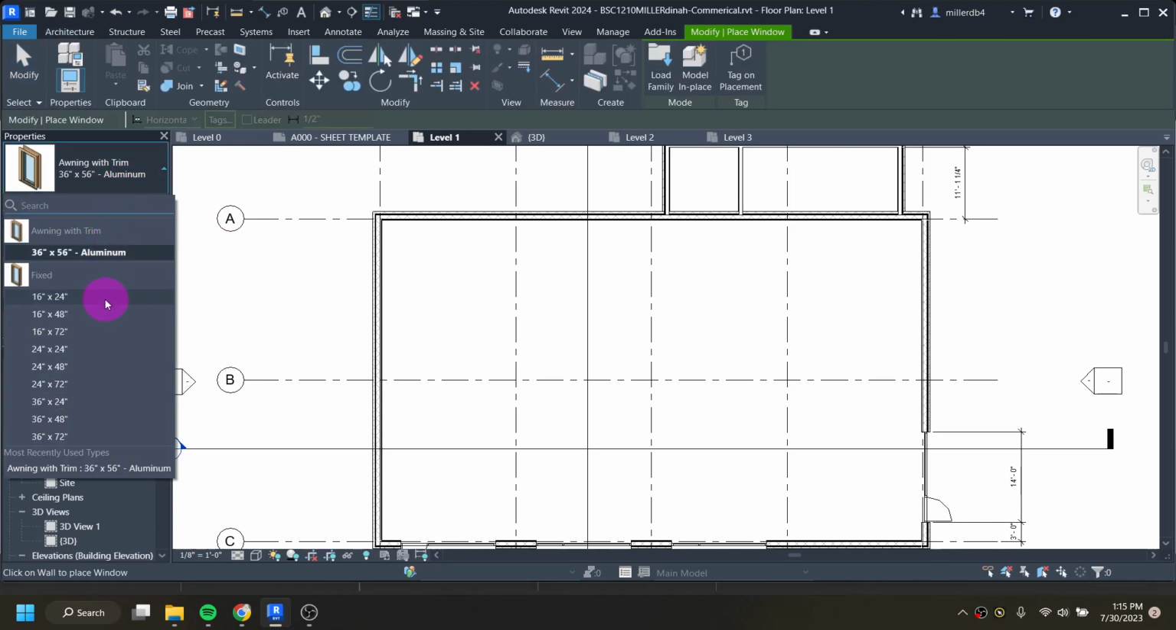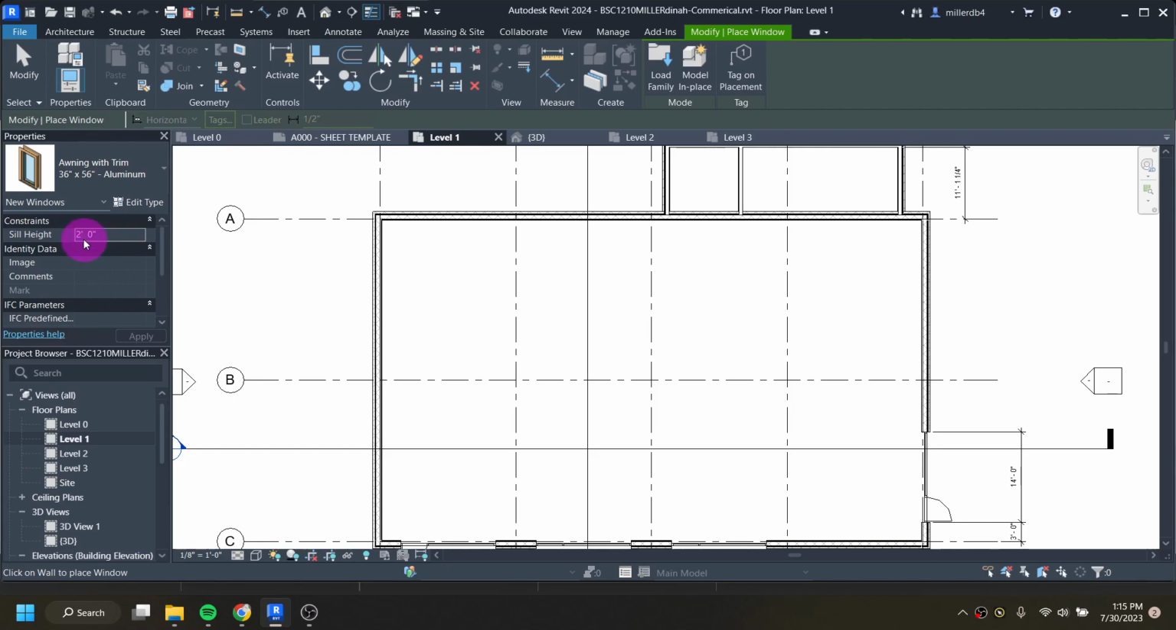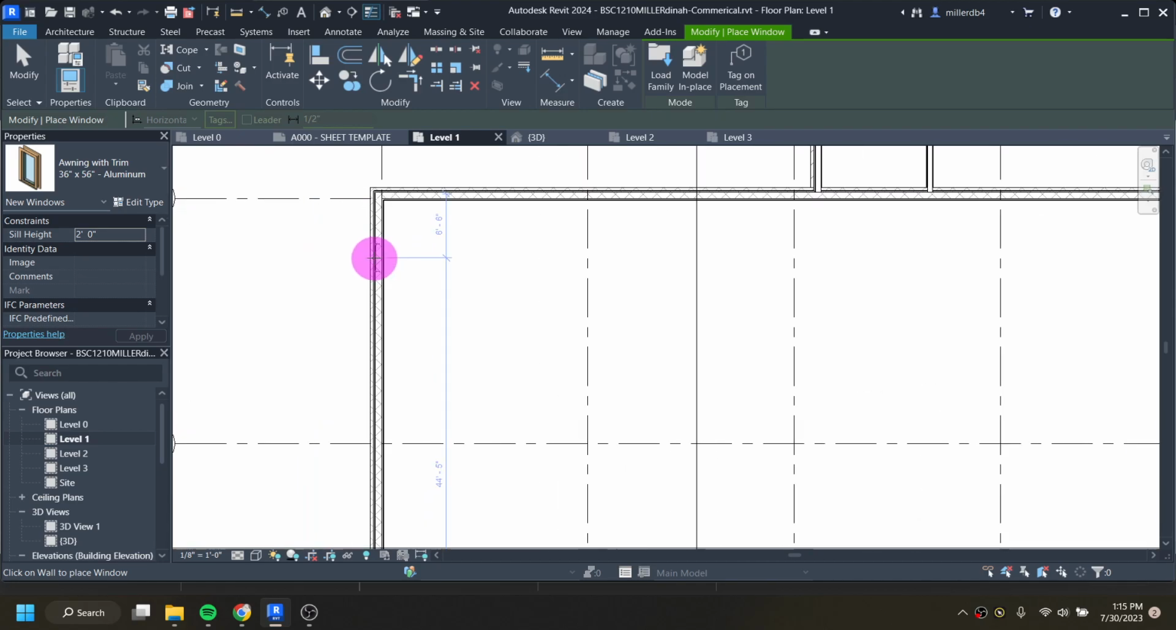And we have not too many windows loaded into our project. We are going to use this custom one that I've loaded in, this awning with trim. So that's going to be the window we use in every scenario we have a window. We'll leave that sill height alone at 2 feet. And I'm just going to place 3 of them here. 1, 2, 3. I don't have them placed necessarily in the right spot just yet, because I'm going to go in with my dimension tool and move where they are located.